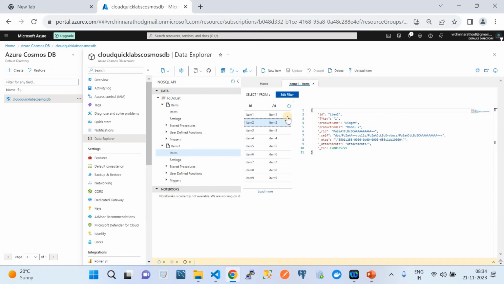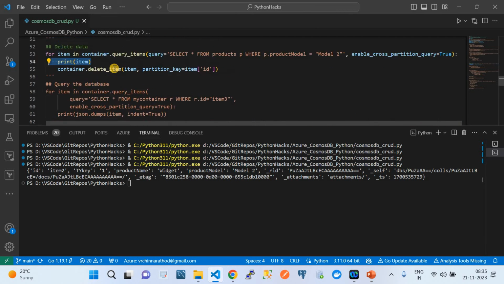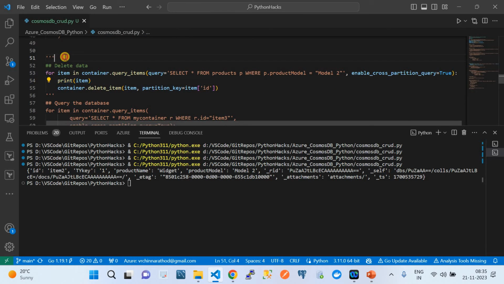Now if I refresh it, we should see item 2 disappear, right? So you see that item 2 has disappeared, which means that we were able to delete the records as well. Now let's go to the next option, that is how to query the database. In the sense, next is the read operation.